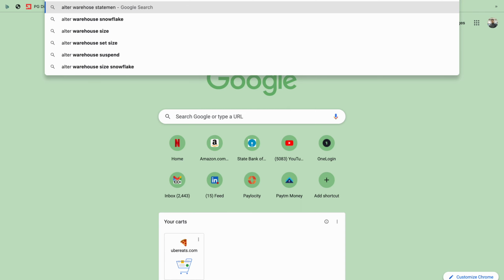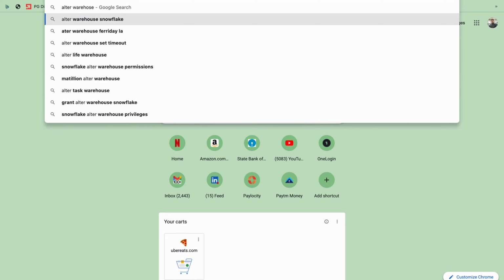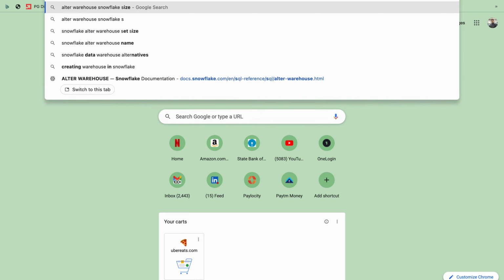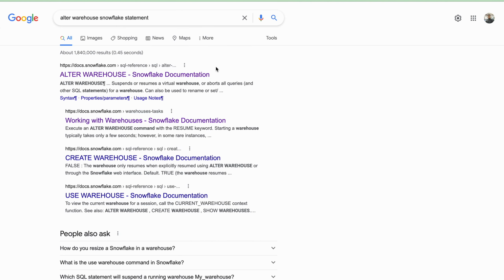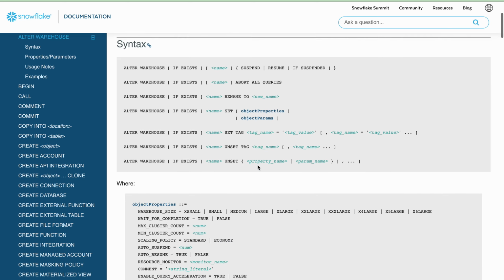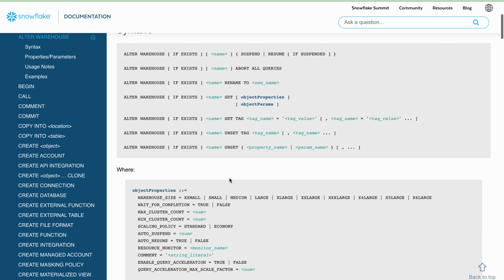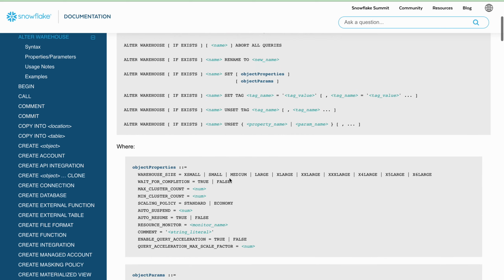And if you have not completed your statement, then the cache won't build. So if you want to have the cache available and reuse it, do not change the warehouse. Okay, let me change the size of the warehouse.